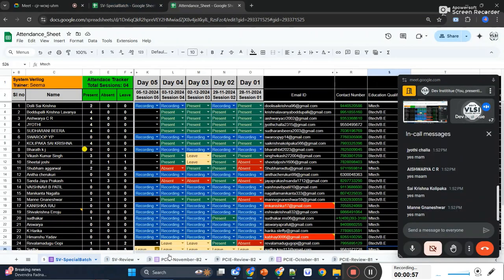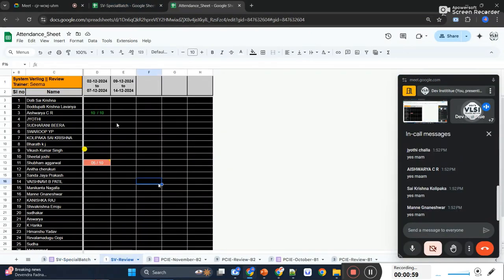So now let me open the review chart. Aishwarya has given the review. Kolipaka Sai Krishna, unmute. Yes, ma'am. Explain the system level test bench architecture.